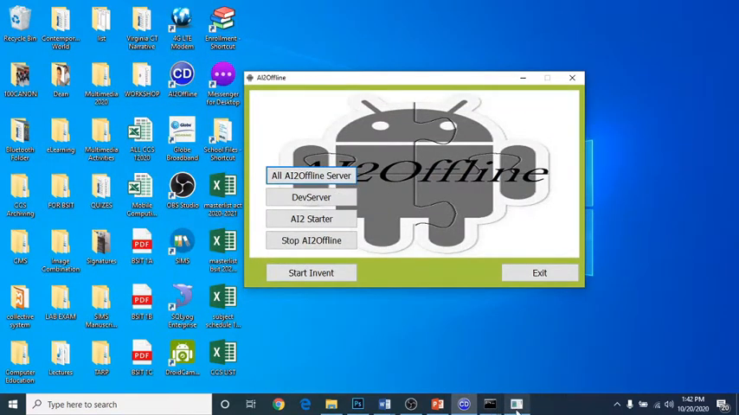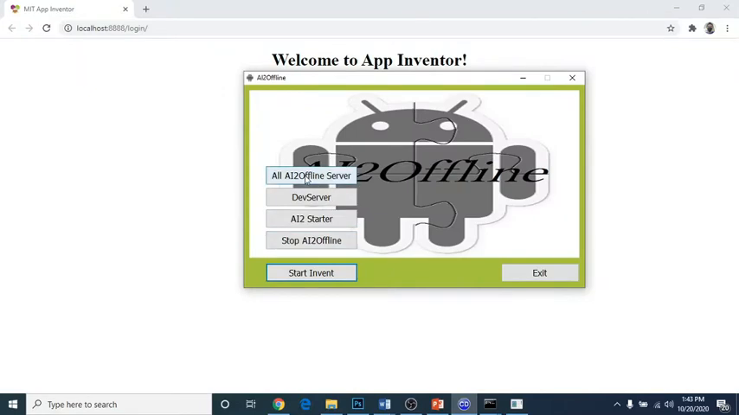So may lalabas mga ganyan ha, sa desktop natin or sa taskbar. Okay? And then after lumabas ang mga yan, start invent. Just click this button and then mag-open ang browser natin. Okay? So let's wait for the browser to open. We have here your browser. So I am not using my internet connection, although I am connected to the internet, but then hindi ko siya ginagamit for now.